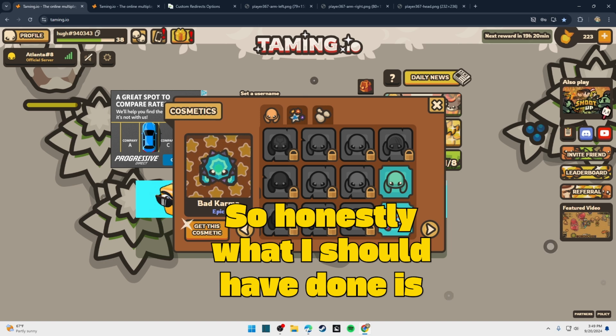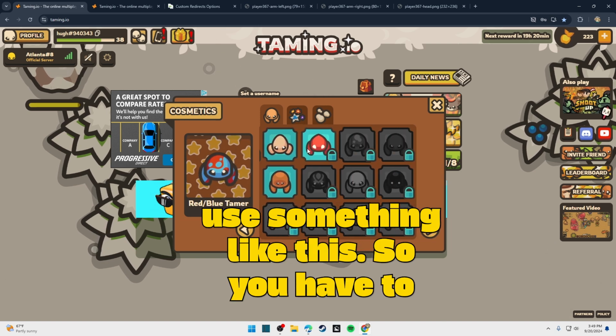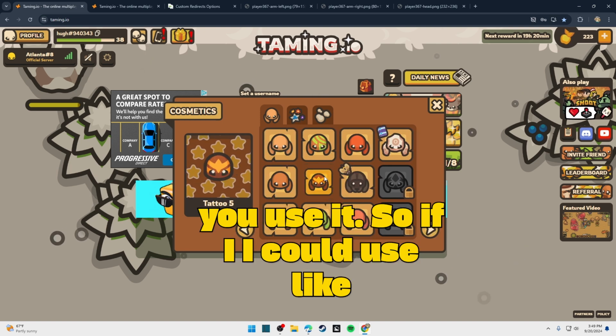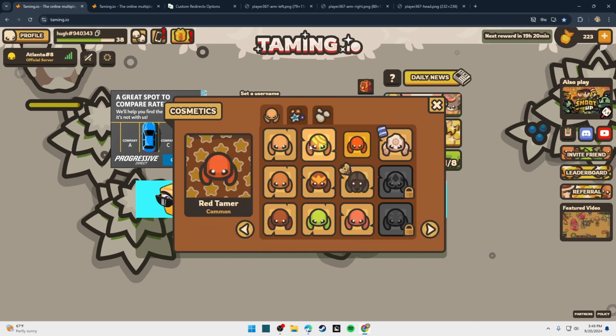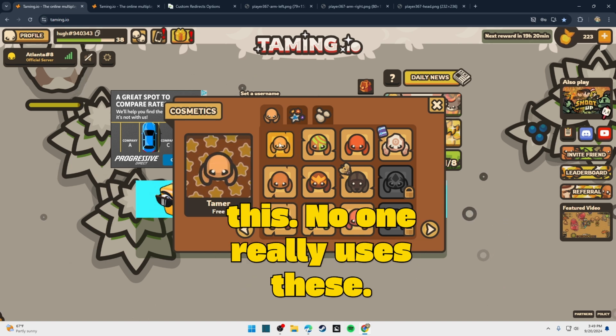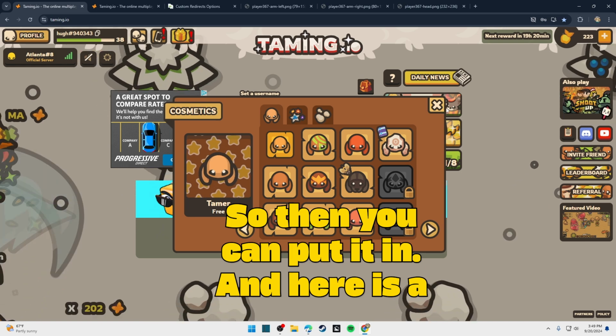So honestly, what I should have done is use something like this. You have to find a skin that you own, and you can use it. I recommend using like this, or this. No one really uses these. So then you can put it in.